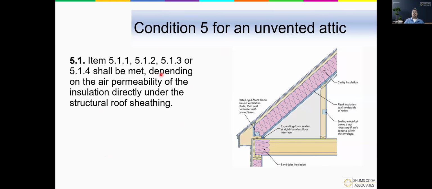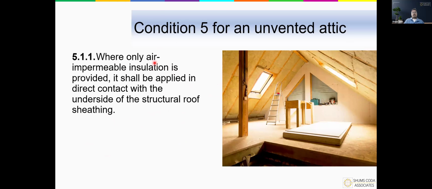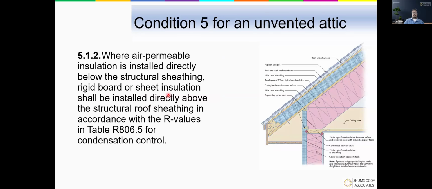And now we get into air permeability specifically for the insulation types being used and how much of it. And so we get a breakdown in 5.1, 5.1.2, 5.1.3, 5.1.4. So where only air impermeable insulation is used, right? So this can be complete spray foam, rigid foam, things like that, right? It's going to be directly applied to the underside of the structural roof deck.